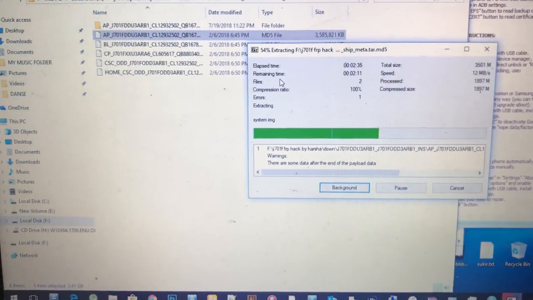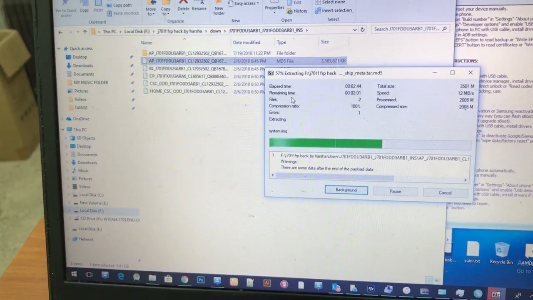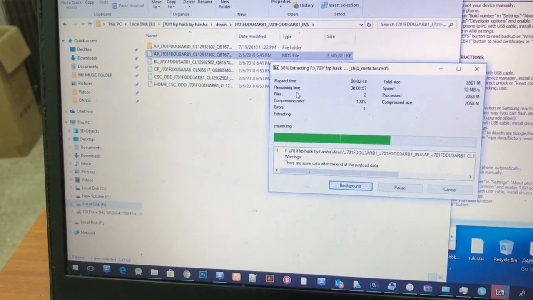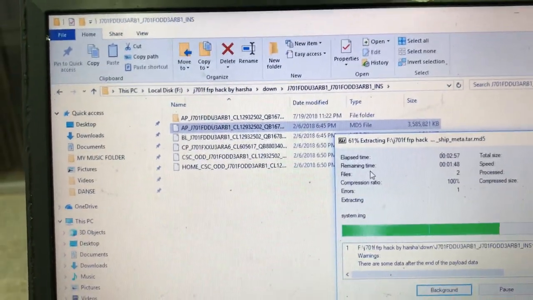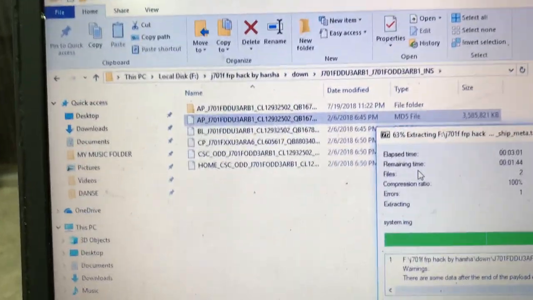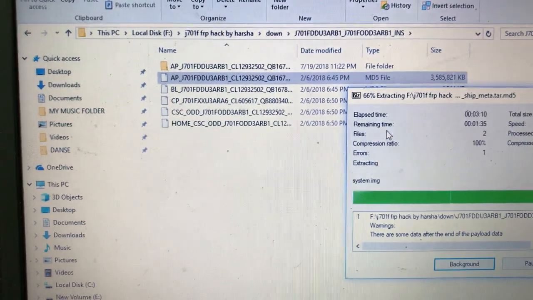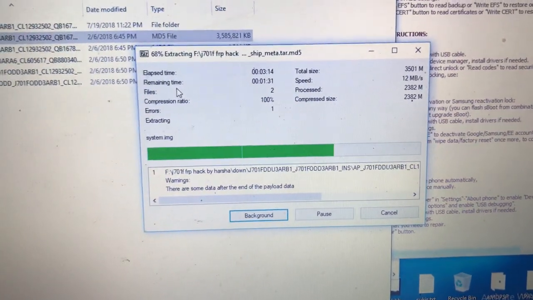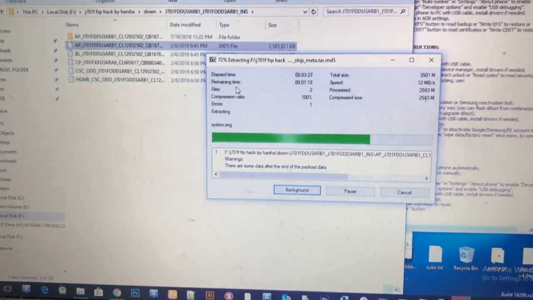Now it's extracting. I'll give the link in the description to download these files, and also you can search on Google for these names. J701F DDU3ARB1, also B2 B3, that package you can download anywhere from the internet, but make sure you download the latest version, only B1 and B2 B3 versions. If you're getting some custom binary errors, so you can't flash the firmware, this will work. These files are the latest files on the internet. So make sure to download these versions.